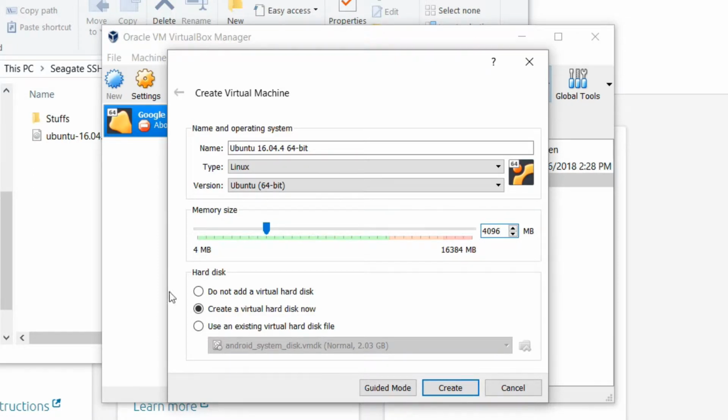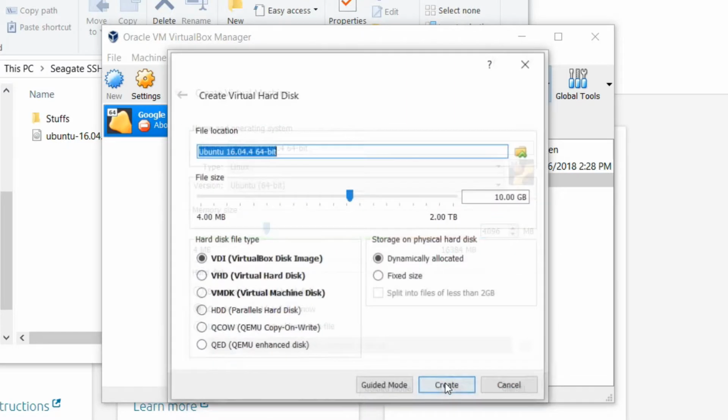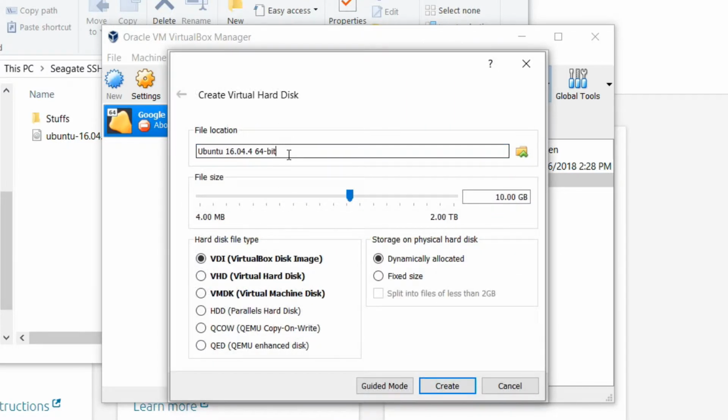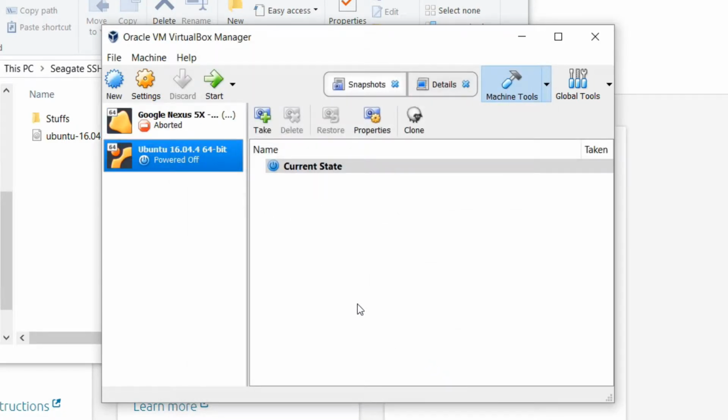As for the hard disk, leave it as the default, create a virtual disk now, and click create. Leave the file location as default. For the file size, I'm going to bump that up to 25 gigabytes. Hard disk file type will remain default, and storage on physical disk will also remain default. Go ahead and click create. And from here, VirtualBox has created your virtual machine.